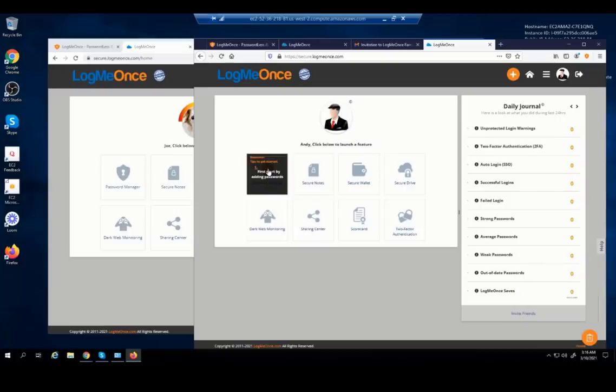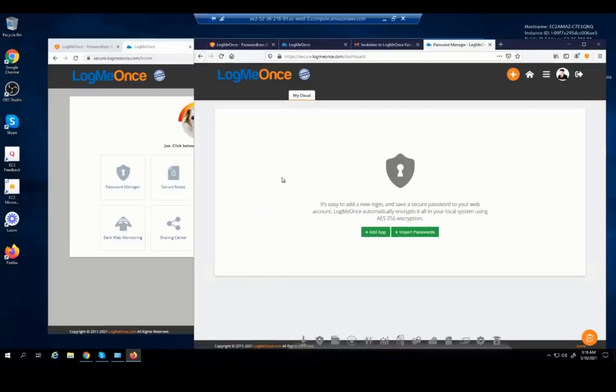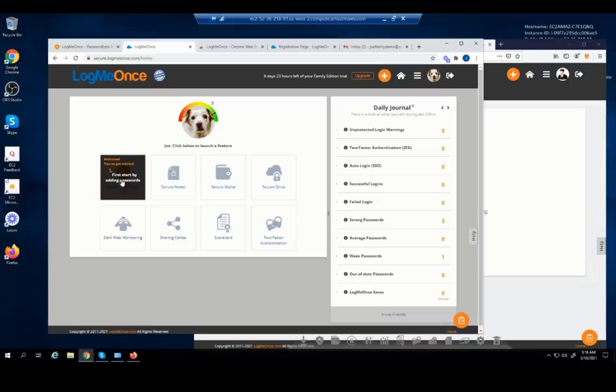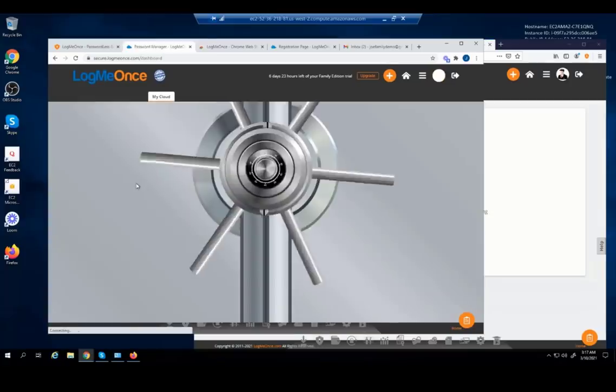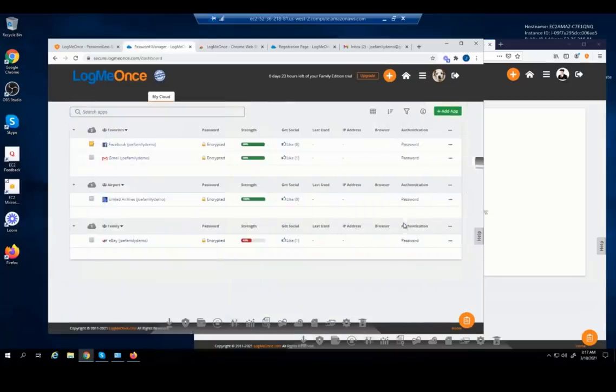Okay. Now, if I log in as Andy and go to the password manager for Andy, as you can see, there is no password for Andy. Andy can start adding his own passwords. But on the other browser, if I go to the password manager for Joe, I see a bunch of passwords there. So I have a couple of ways I can share passwords with Andy.